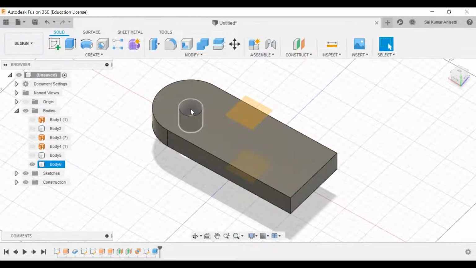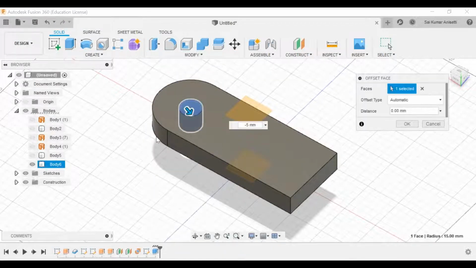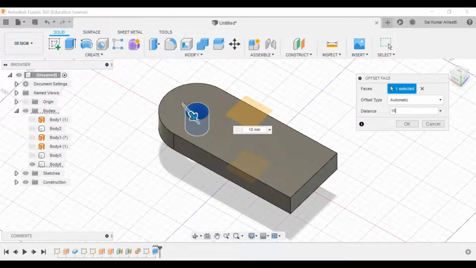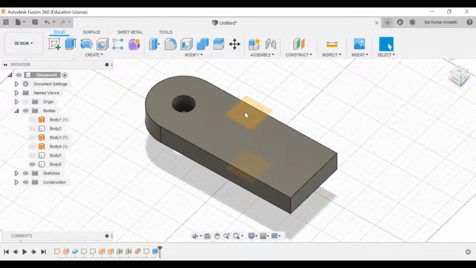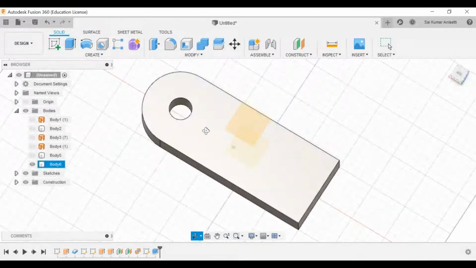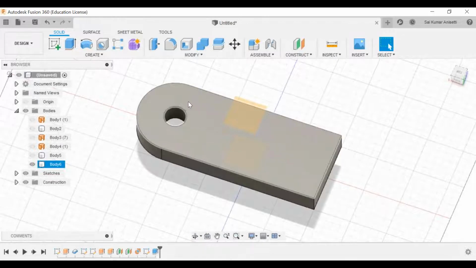Now I'll increase this without disturbing my sketch. I'll go to press pull, click the surface and set the distance. Let's say I need to increase it by 10 mm. Now it has been decreased to 10 mm. If I give a negative value, it is going inside and outside. Okay, click OK. Without disturbing my sketch, I have modified my entire dimension.